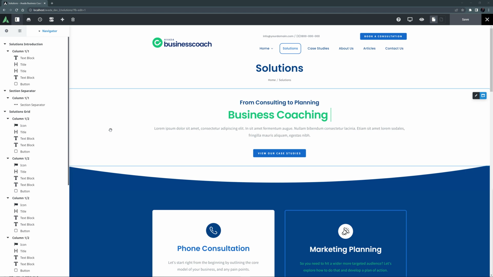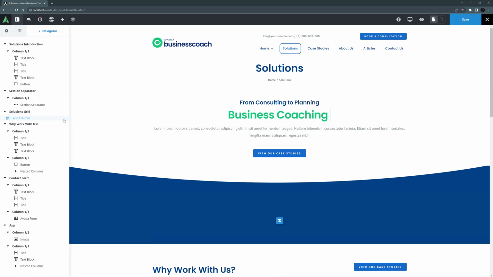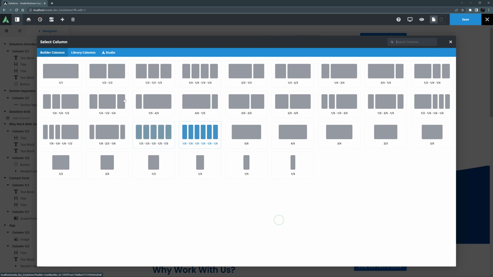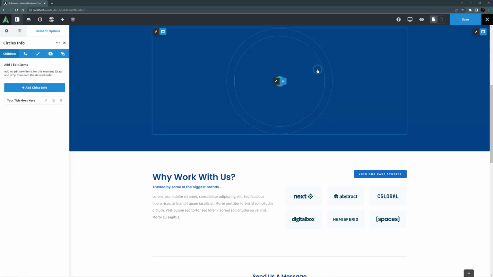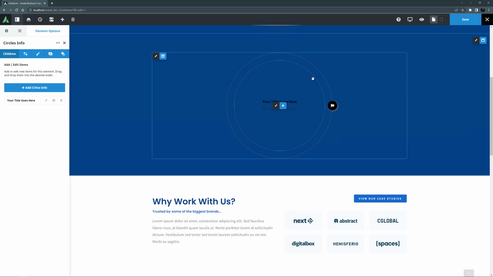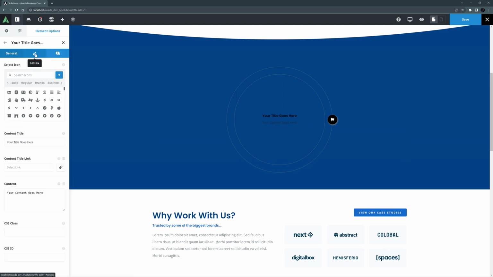I'll start by coming to the Solutions grid in the Navigator here and deleting these four 1/2 columns. So now I have an empty container, and in here I will add a full width column, and then the Circles Info element. Okay, it loads on the Children tab, and as we can see, there are also General, Design, Background, and Extras tabs. And in the Children themselves, there are also individual Design and Background tabs. So a lot of options to provide the flexibility you need for this element.